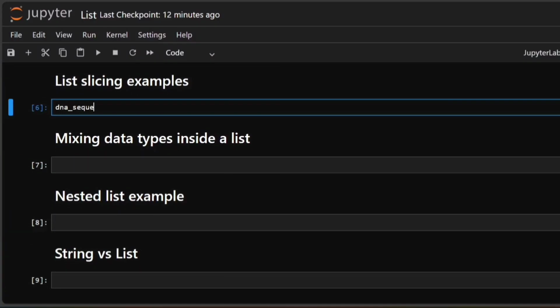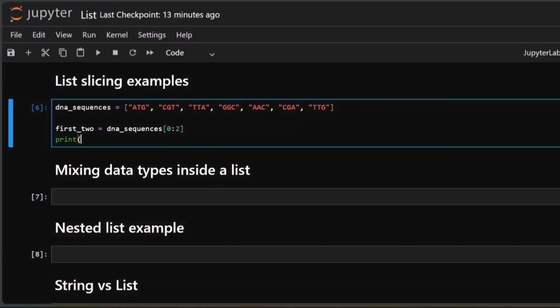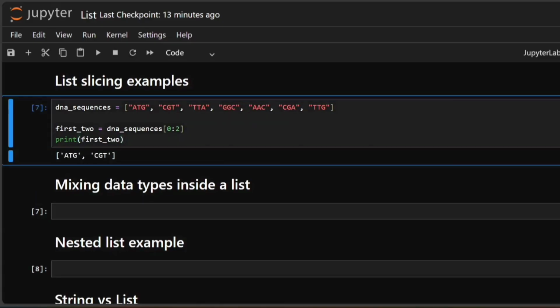Here I am redefining DNA_sequences with more items: ATG, CGT, TTA, GGC, AAC, CGA and TTG. Now I am showing some slicing examples. First I am writing first_2 equals DNA_sequences, and inside square brackets I put 0:2. That means start at index 0 and stop before index 2. So I get the first two items ATG and CGT. When I print it, the output will be ATG and CGT inside square brackets.